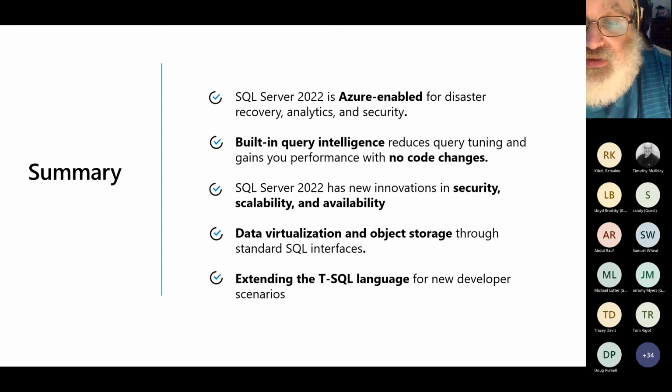We talked about SQL Ledger being a great way to track malicious actors and look for tamper evidence of things that are getting changed. Data virtualization being that great extension to Polybase or even backups into S3 storage. And then, of course, the fact that the T-SQL language is still being modernized and freshened up out there.